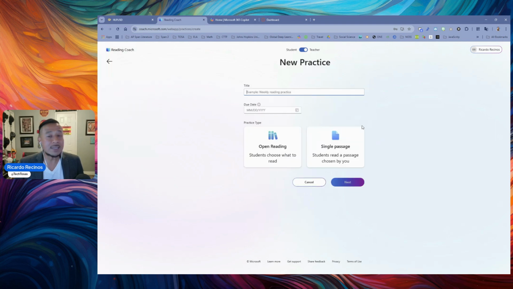So create a practice and you have two types of practice. You will give it a name. You will give it a due date. Open reading, where our students can get to choose whatever they want to read, and they just have to read for a certain amount of time, or a single passage where you're going to create that passage for them.